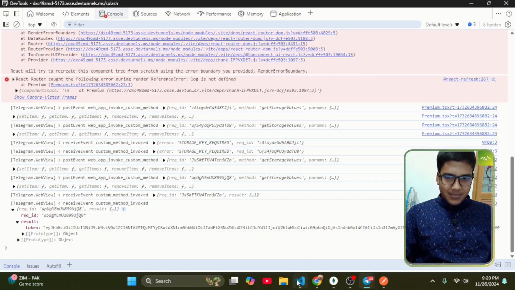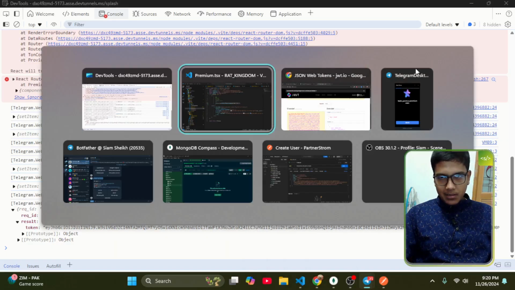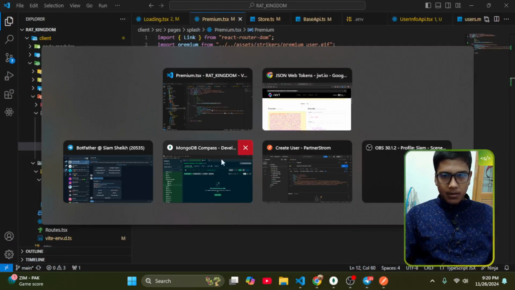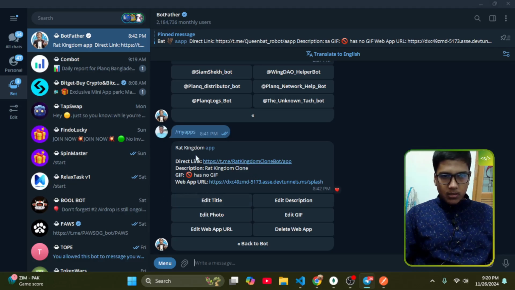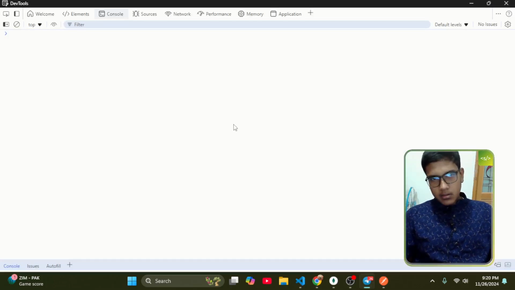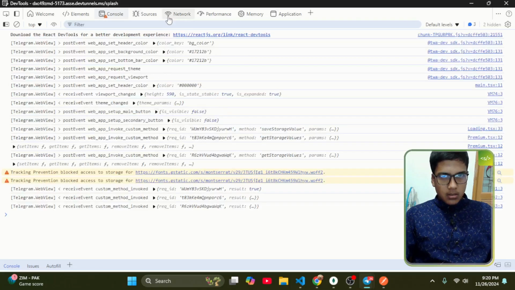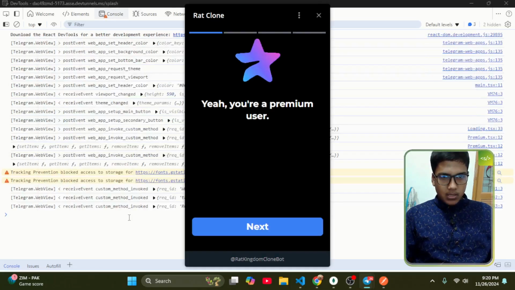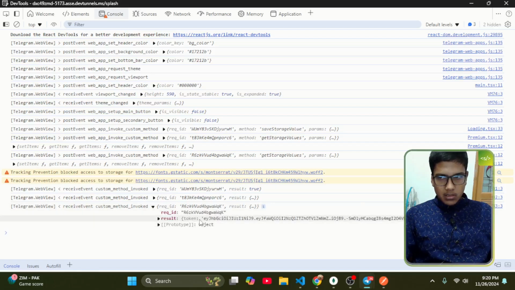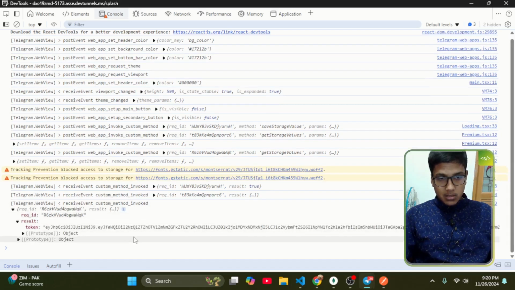Now if I close that mini app, and then again open it, then what happened? I am on the page, and you can see that the result is there again. That means that it is working perfectly.